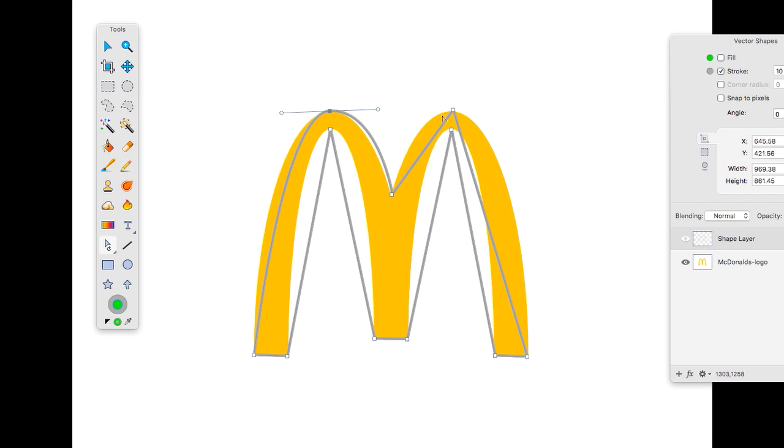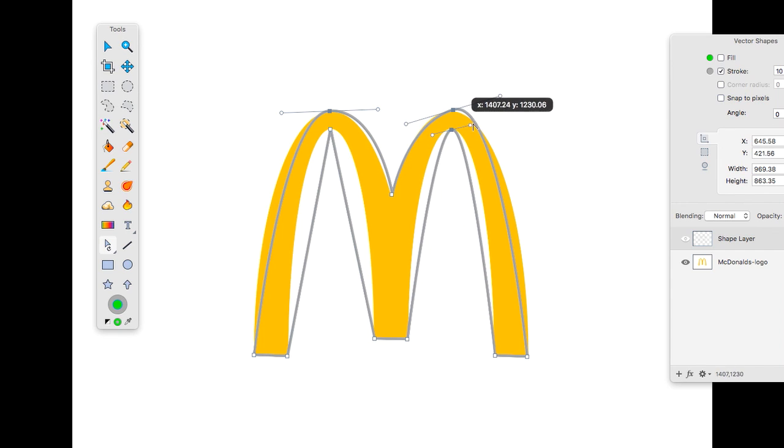Then I'm going to go to my next anchor point, and I'm going to click and drag out. I'm dragging to the left until I get it pretty close. It doesn't have to be perfect because we're going to adjust it in a second. I don't want to mess with these. I want to keep these straight, but I want to go to all of my arches. I'm going to click on the next anchor point. I'm going to drag out to the right this time.